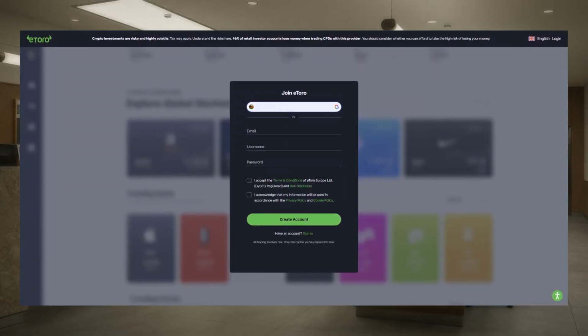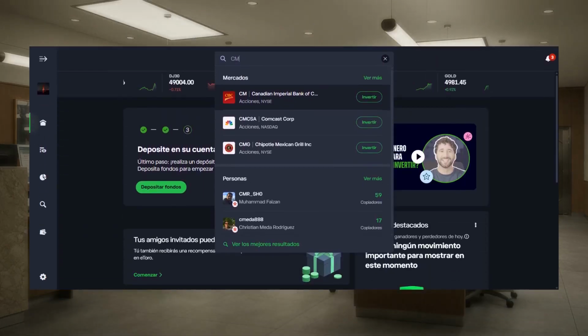To buy CM, you need a brokerage account. I will use eToro as an example to demonstrate the steps. After registering, you must verify your account, usually with an ID document, and add funds before you can place an order. Use the platform's search bar and type the ticker CM to find the Canadian Imperial Bank of Commerce listing.